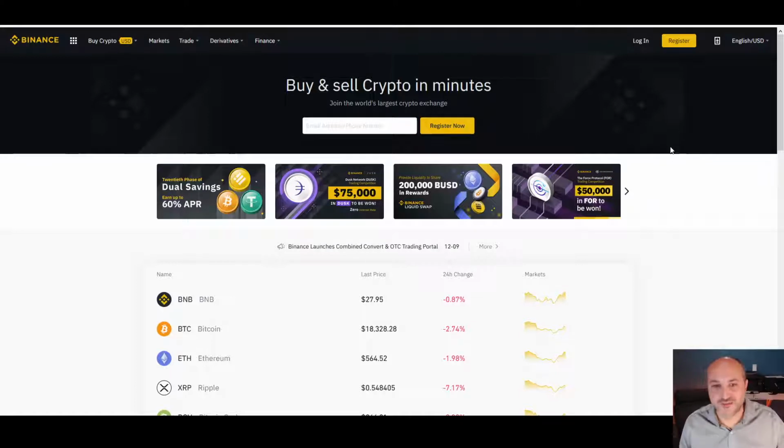So on the Binance website, first thing we do, well, we have the register right here.